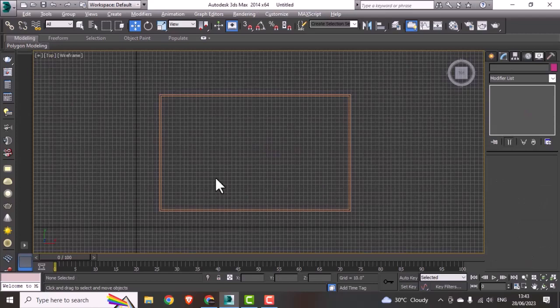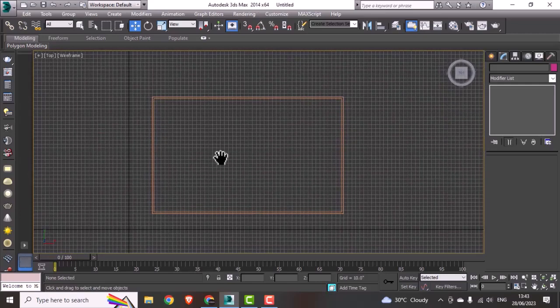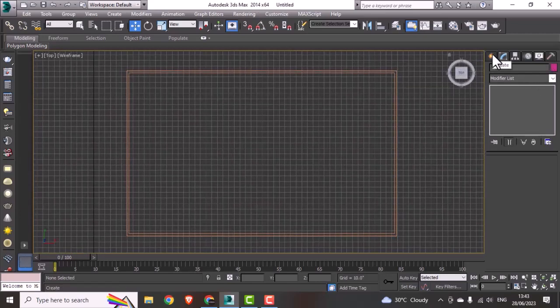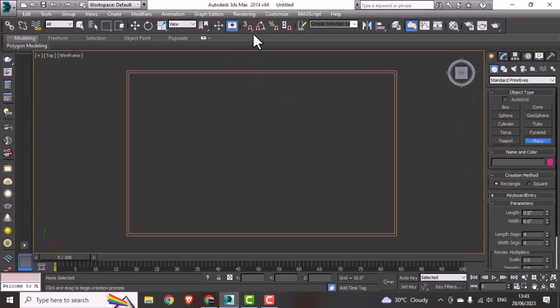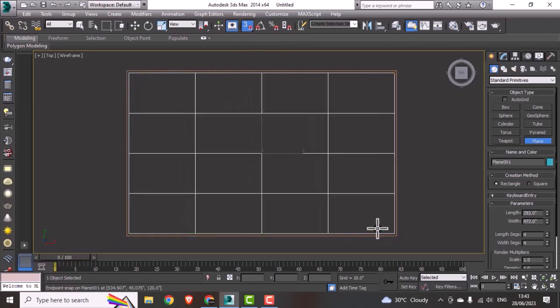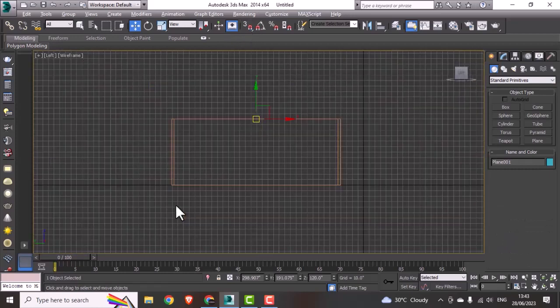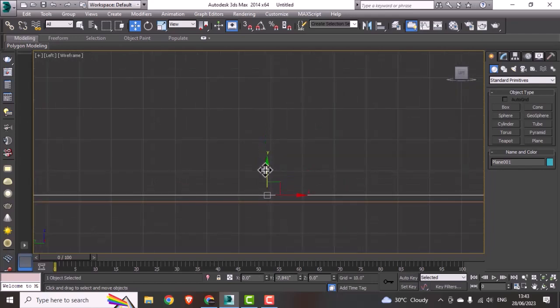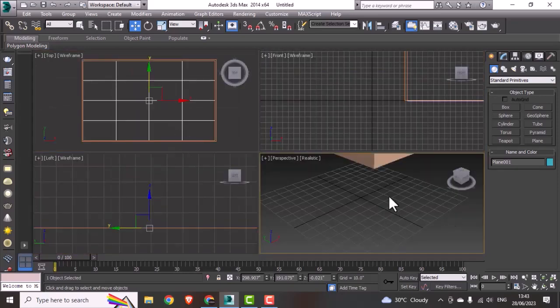Now you can change the view by Alt W. Go to the top view and create a plane from the standard primitive. Toggle snapping, end point to end point. Now we have our plane. This will work as a floor. You can check also in another view whether it is in correct position or not. Just align on the same baseline. Now it is ready. We can see our floor in 3D view.